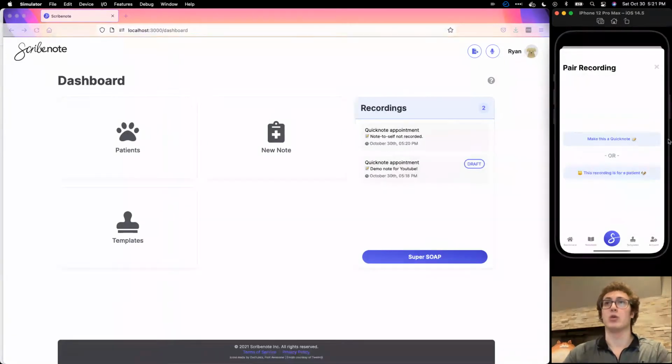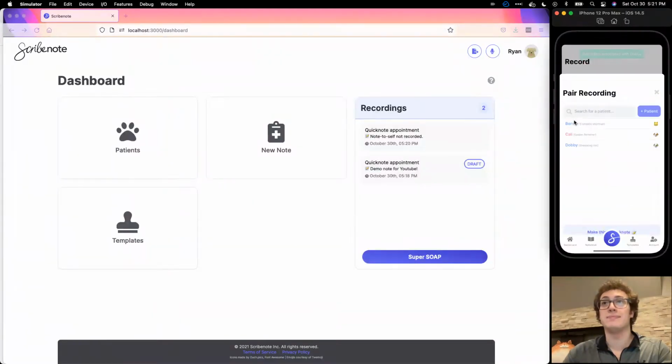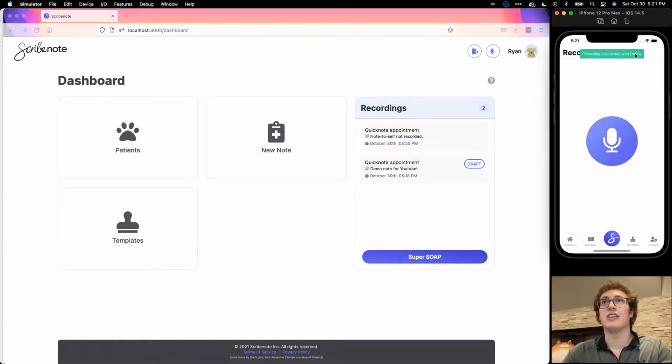After we create a recording on the phone, what we can do is choose between associating this recording with a patient or a quick note. Let's attach it to a patient. We have a couple patients already set up, but we could also maybe create a patient right now if we wanted to. For simplicity's sake, we'll just associate this recording with Dobby. And we see this little notification that the recording's been associated.